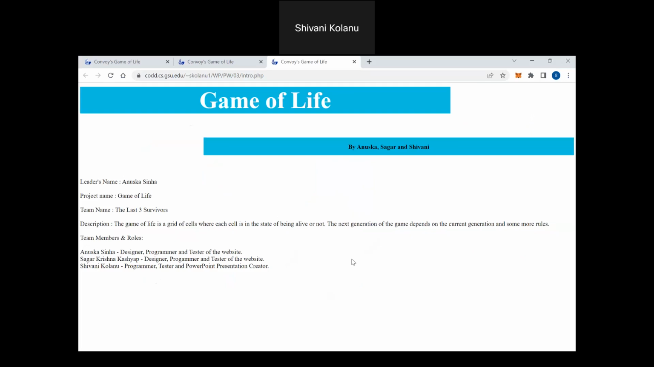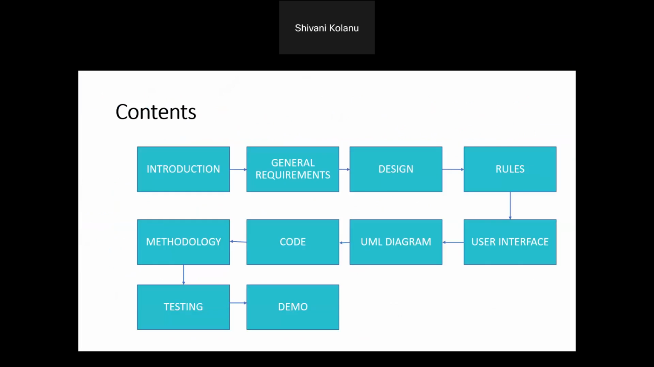And the team members here are Anushka Sinha, she's the leader again, and she's a designer, programmer, and tester of the website. Sagar Krishna Kashyap is also designer, programmer, and tester. Myself, Shivani, I'm the programmer, tester, and also the PowerPoint presenter today for you. So let's go to the presentation.